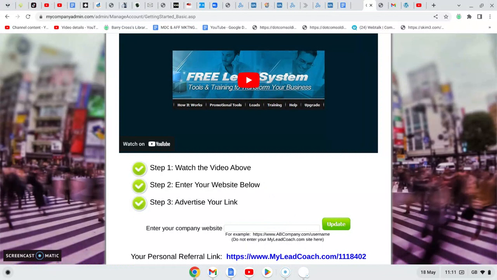So it's a very clever system. You don't need an autoresponder. All you've got to do is just promote it and drive traffic to the lead capture page, and I'll help you with that as well if you need help. And then you advertise your link here. So step 3 is promoting your link, and that's your referral link that you get there. And it's very, very simple, just 3 simple steps.